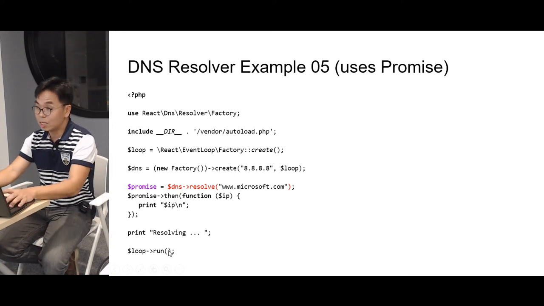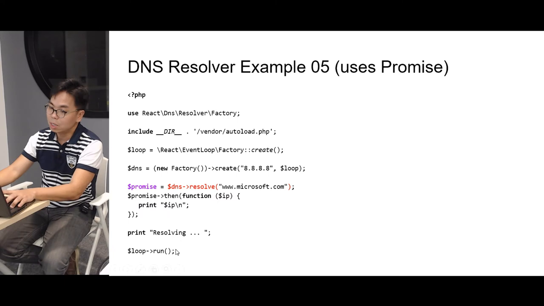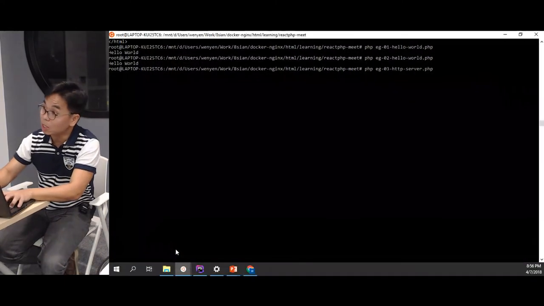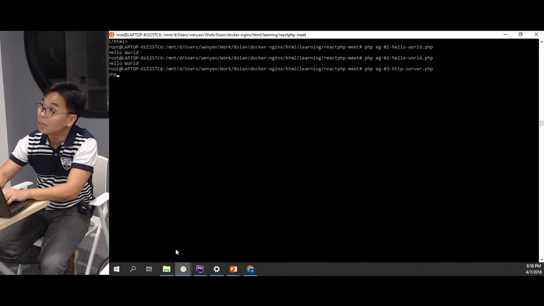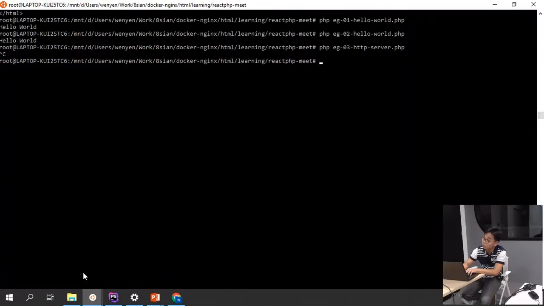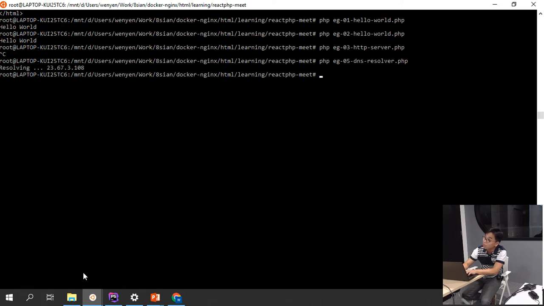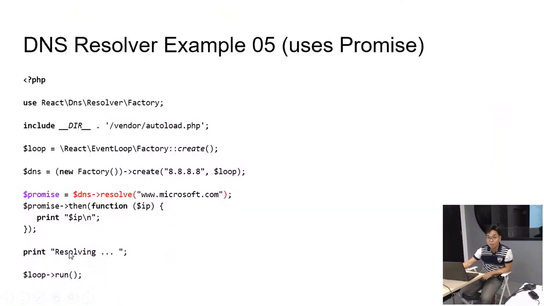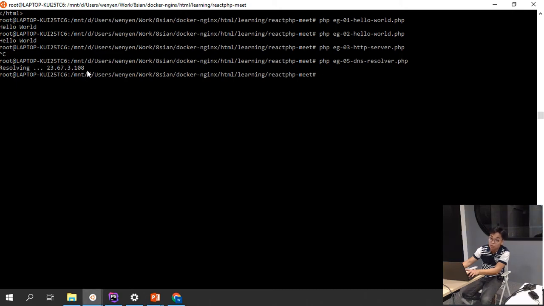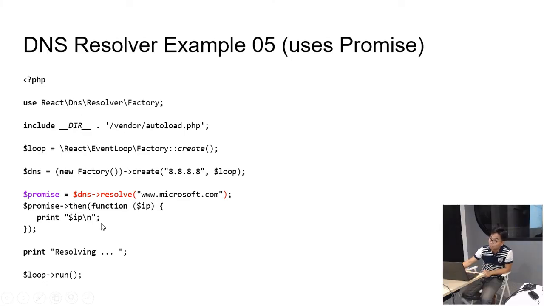So let me run this. What example is that? Five. I need to stop this server from running. DG05. Yes. You see, it does. Note the resolving dot dot dot. Where was it? It's here. So this thing did not get executed, but resolving got executed first. Right, that's why resolving was in front of the IP address. Then later on, when the IP address was ready, this callback function was called.